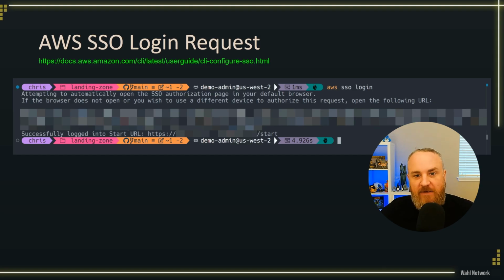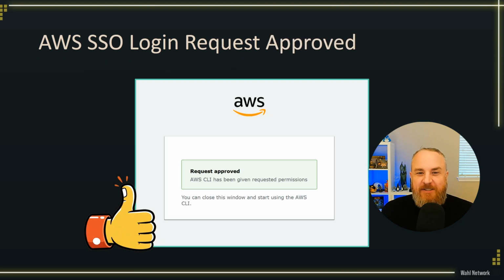An example of what that looks like is right here, where I've issued an AWS SSO login command. It then brings up a web page where I agree, yes, I'd like to authorize my AWS CLI tool to use this session with my single sign-on user. Once completed, you'll see successfully logged into start URL along with your particular start URL for your AWS organization. I'm also including a screenshot of what the approval of the request looks like.